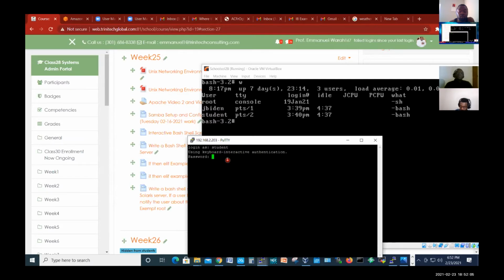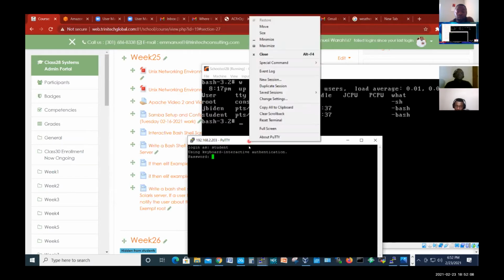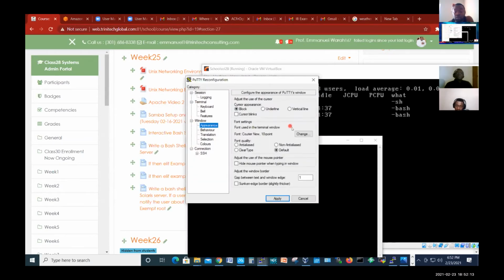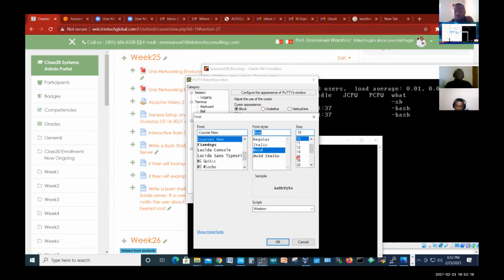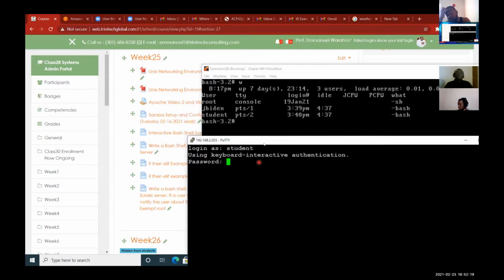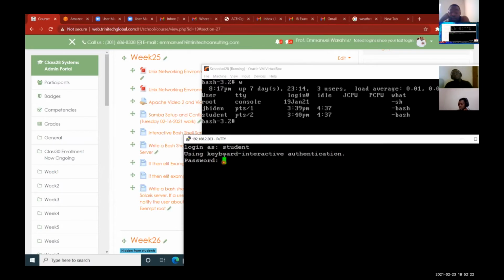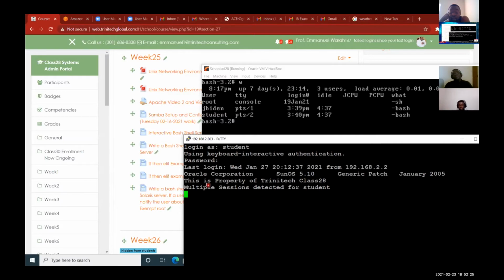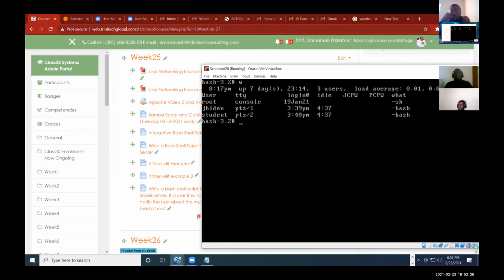So I'll just enter the password. Now let me enlarge this so you see exactly what's happening. That's exactly how you want your script to behave as well. All right, just watch this. Now when I press enter, look at what's going on. It says multiple sessions detected for student. That's the script actually telling me that. Terminating your session. See that? Then it goes away. So it will not allow me to log in again as student as long as I have 1 session up and running.